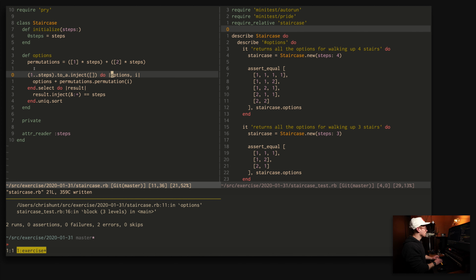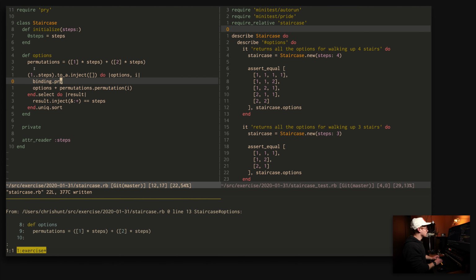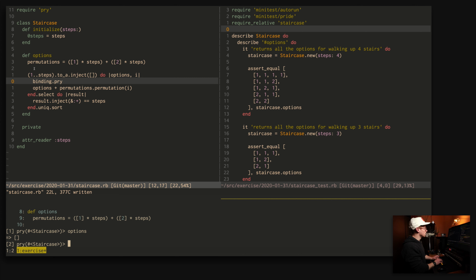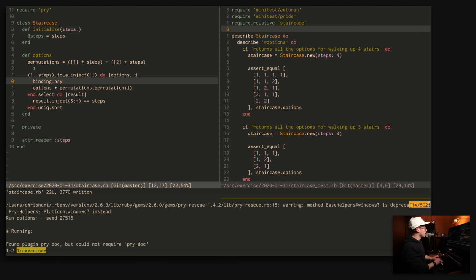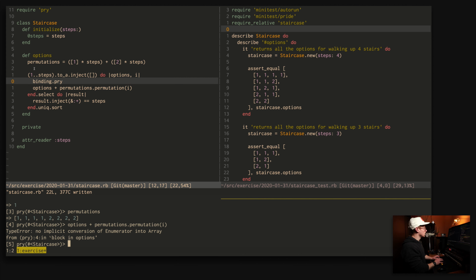And then we're injecting. And then let's hop in our first iteration and see what we got here. We've got options, which is our array. We've got I, which is a 1. We've got permutations. Let's go ahead and copy this line and run it. Okay.